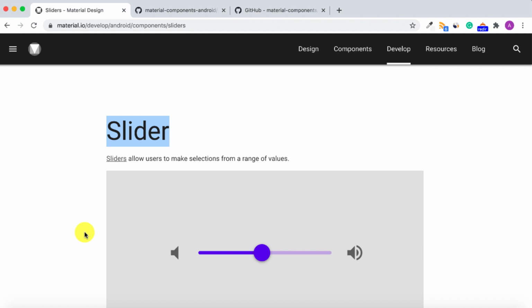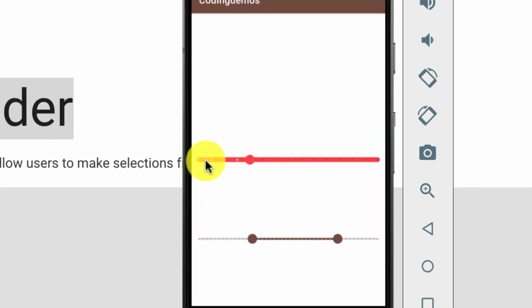And by the end of the tutorial you would have an app that looks like this. So you can see here I have two sliders. The reason I showed you two is just to show you the differences between certain features that one slider has and the other one doesn't have. So just to give you guys an idea of how they both look.